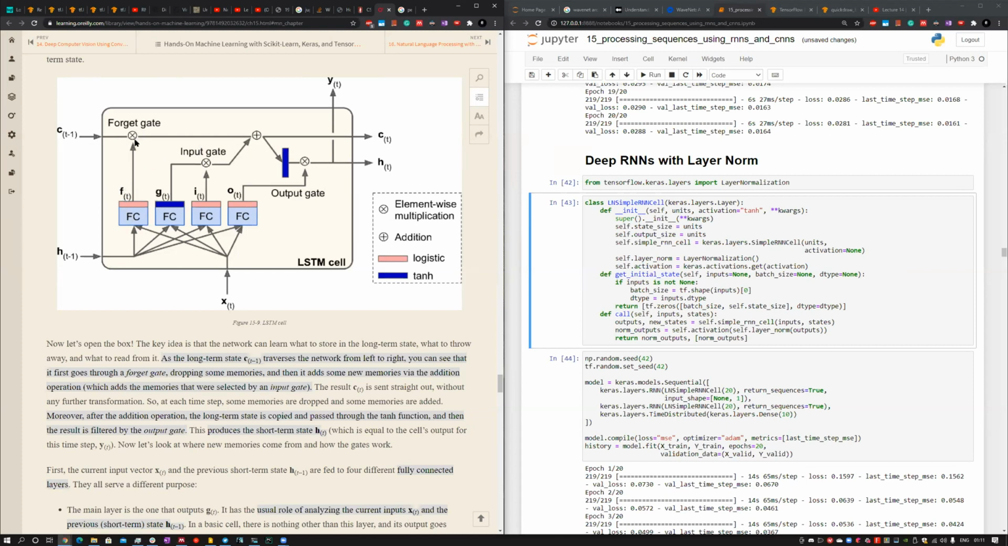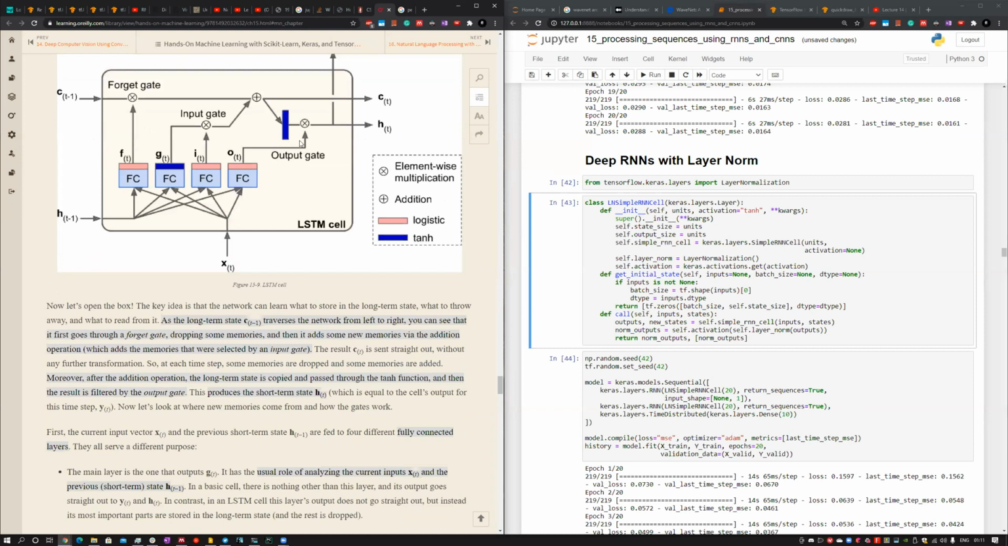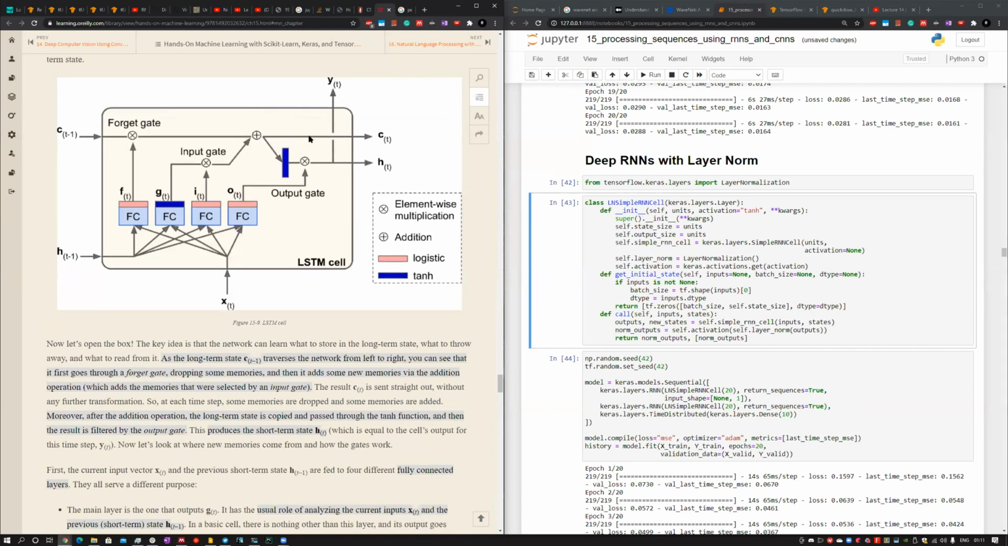Then it moves forward to the addition. Here the memories that were selected by the input gate, which crosses the input gate, are some of the selected memories that are being added. The iterative refinement is being performed here, and then the result of this c of t is being sent straight out, without any further transformations. So at each time step, and this whole cell is one time step, some memories are dropped and some are added. That's the whole work of this c of t. That's the long-term memory.